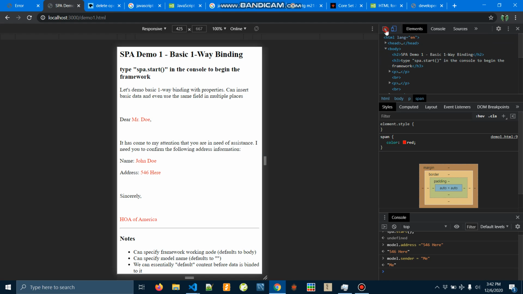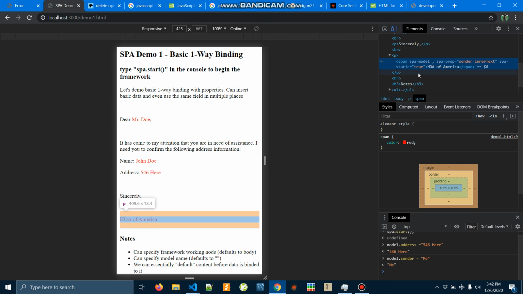And the reason why that happens is if you go and look at this span right here, I added an attribute called spa-static. And what this says is, hey, once we've inserted some HTML and we've bound data to it, we don't want to update this anymore, even if data changes. So by default, spa-static will be null or false for that value. If we do want this to start getting data back again, we can either remove this attribute or we can set it back to false.